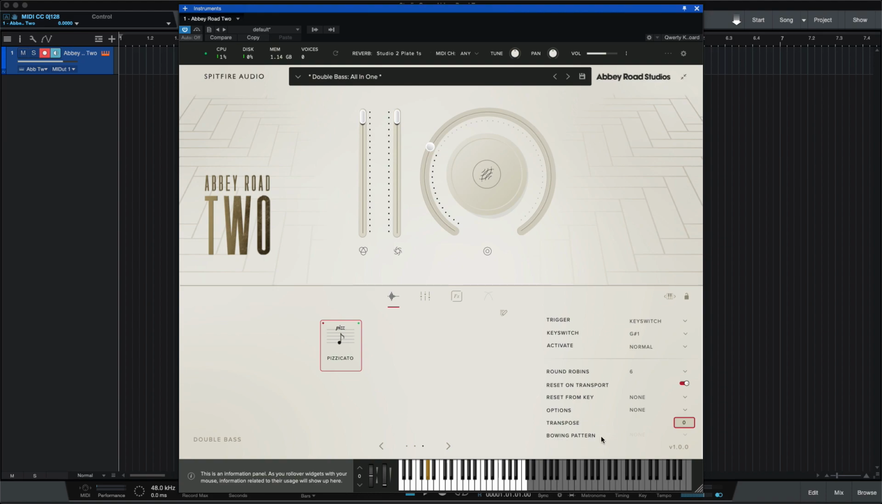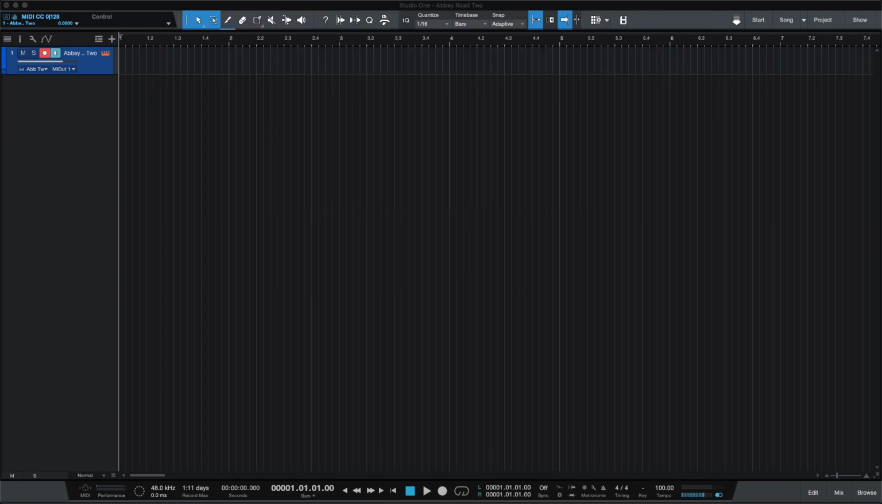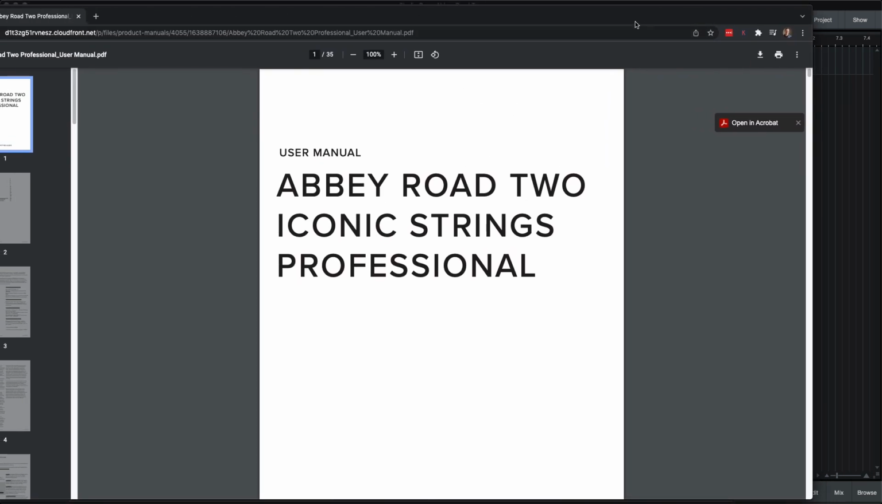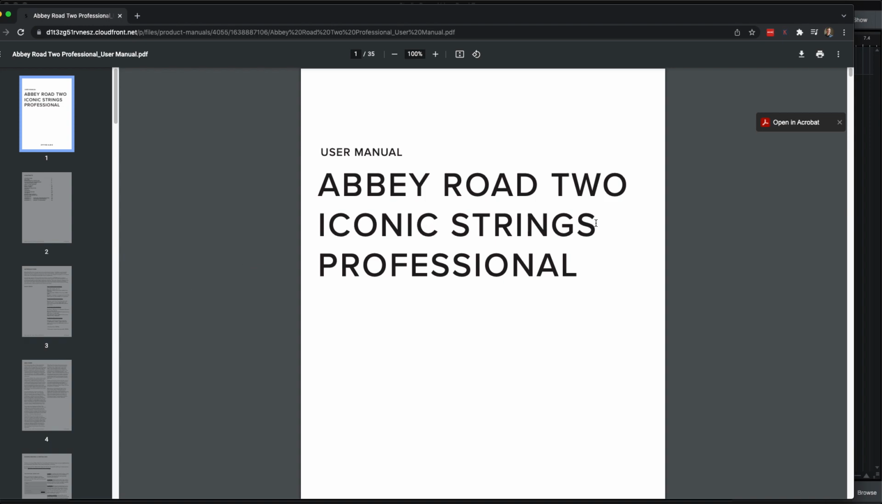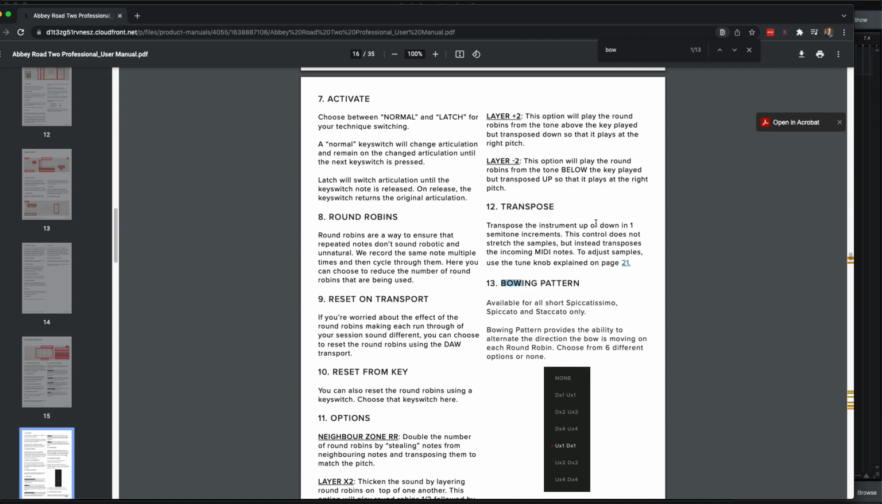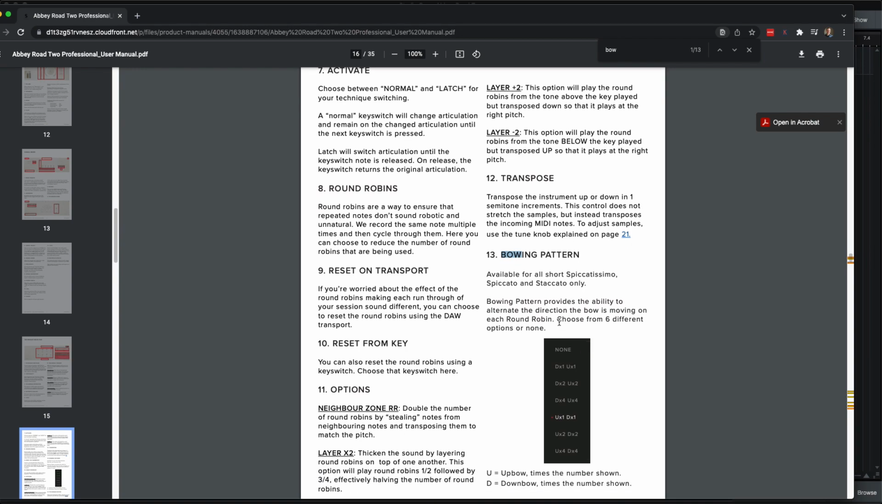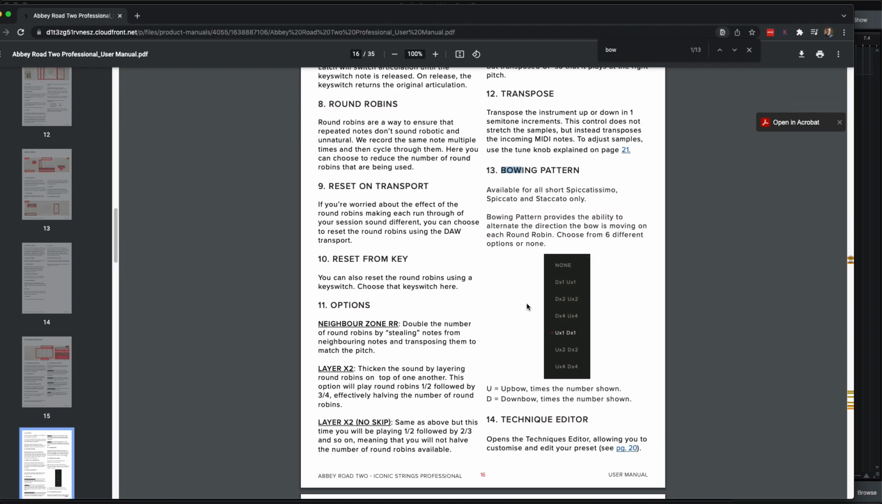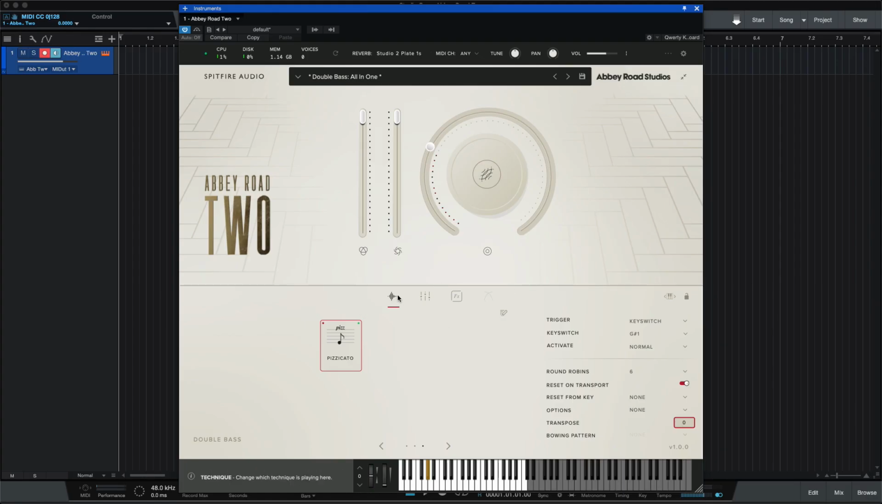You can transpose. Now, bowing pattern is only going to show up a couple of times. Let me see, where is my Abbey Road bowing pattern? Let's see if I can find. That's O, not bow. Bowing pattern available for all shorts. Spicatissimo. Provides the ability to alternate direction. Okay, so let's switch to a short.